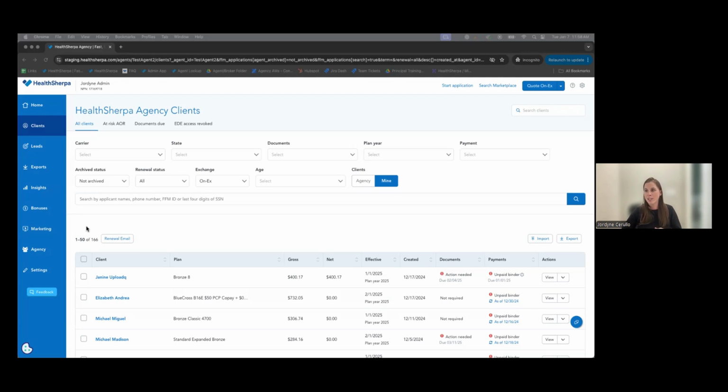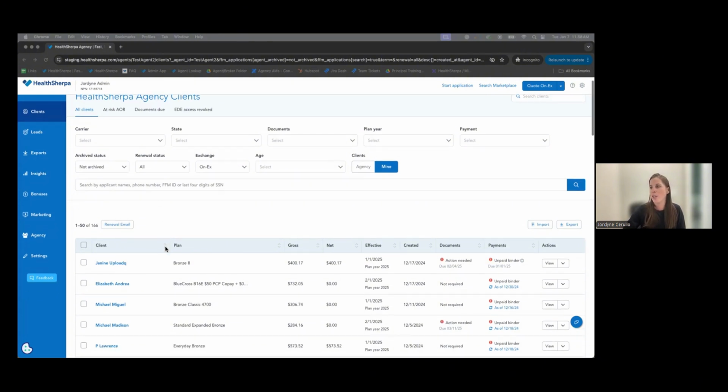So some of these tools may be familiar to you all, but we'll cover all of the different tools we have for active renewals. The first one is the renewal email. We're looking at this from the lens of an agent. Whether it's right now or leading up to open enrollment, you'll see this renewal email button appear here.